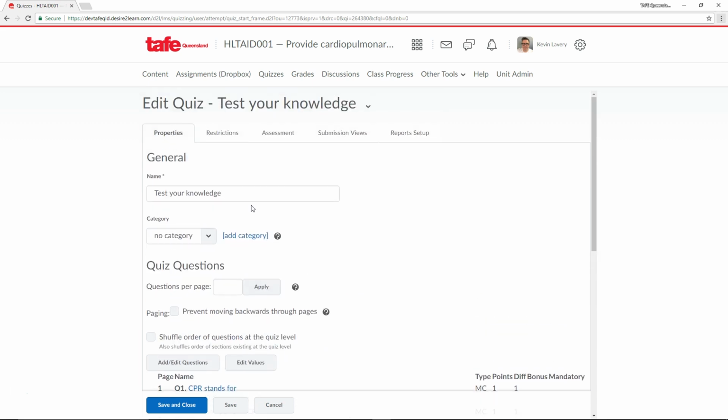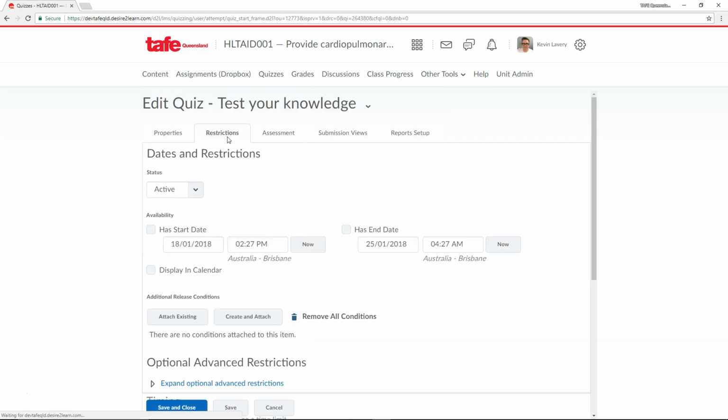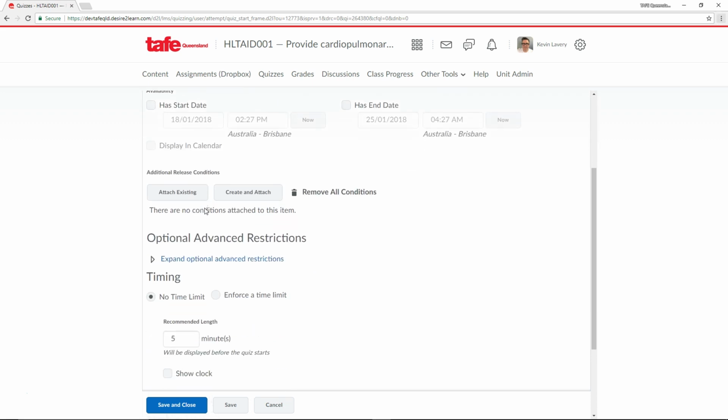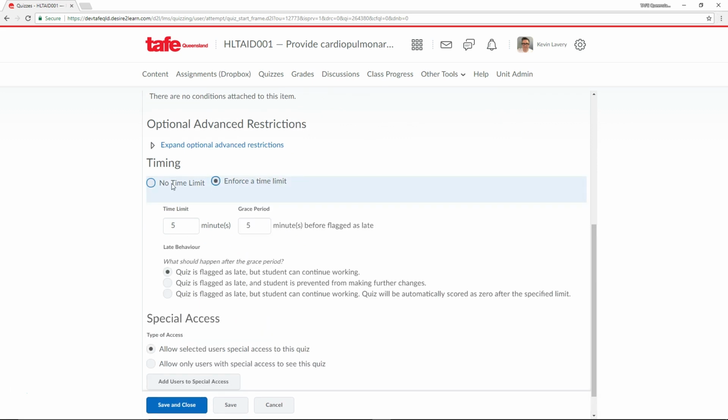Next, I'll use the Restrictions tab to look at how the quiz has been set up. The most important settings to check here are the status and timing. So that students are able to see and take the quiz, the status should be set to active. And for timing, a time limit might be a suggestion or it might be enforced. When the time limits are enforced, this opens up further grace period and submission settings.